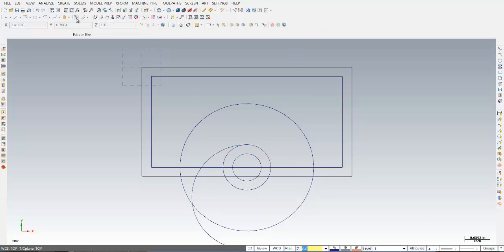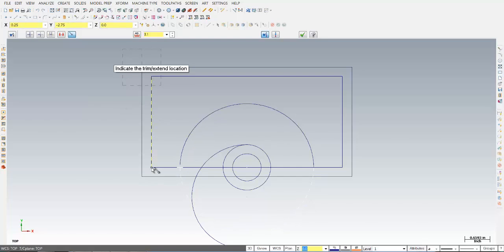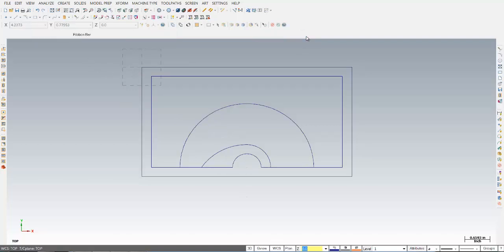Use the command Trim Break Extend. Enable Trim to Point. Select this arc and choose this endpoint here. Then select this arc and choose this endpoint here. Choose this arc and select this endpoint. Then enable Trim to Entities. Select this arc and this arc here. Enable Divide and divide out this line segment here. Choose the OK button to exit the command.